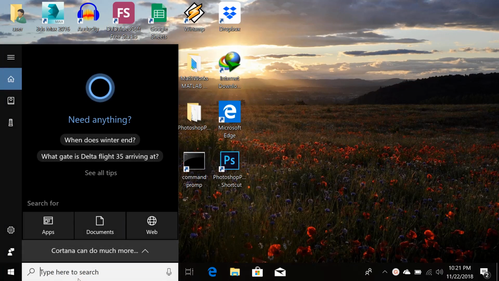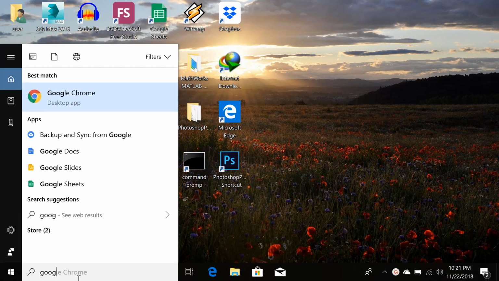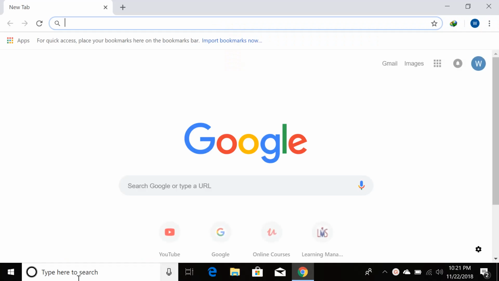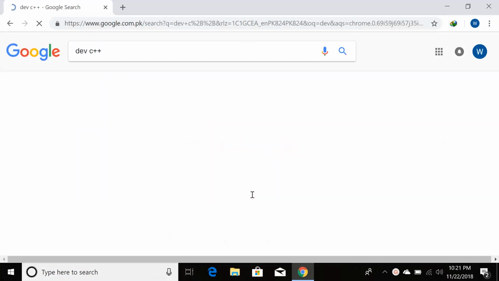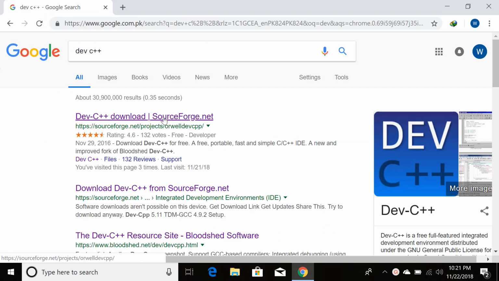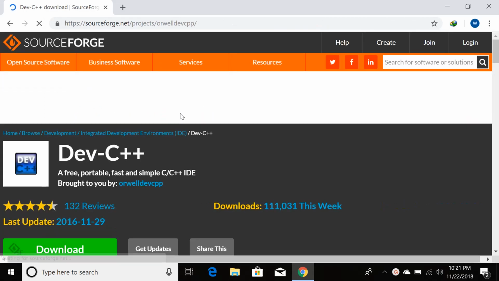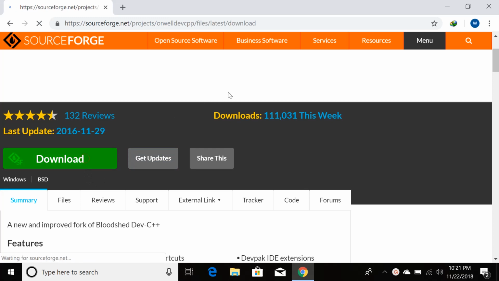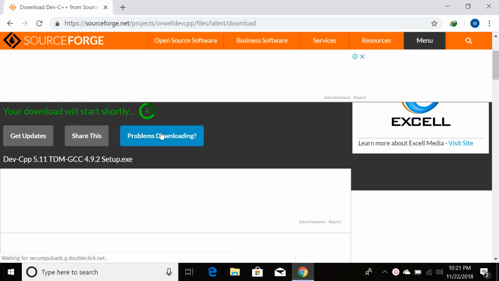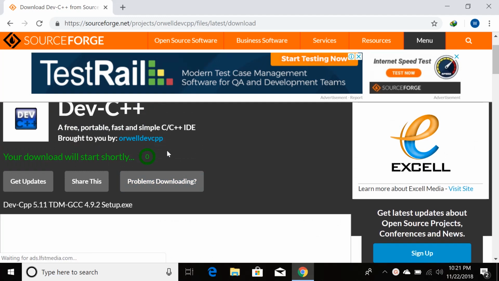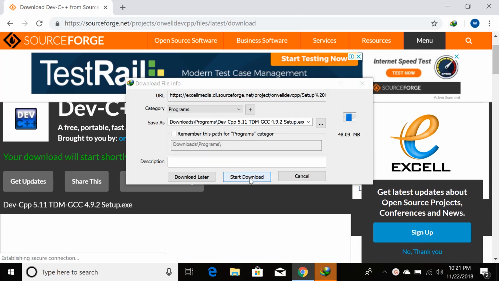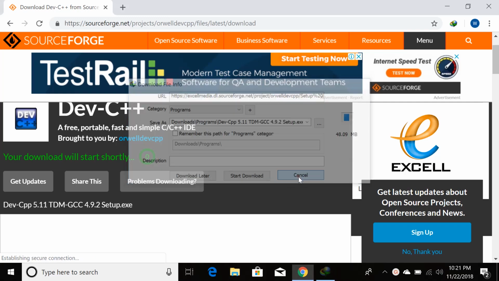As we have discussed Dev C++, now I want to install it, and we'll be working with Dev C++. For that, just search for Dev C++, and from sourceforge.net you need to download it. By clicking download, the download will start shortly. The file is about 48 MB, I guess, and depending on the connection it will take time. I don't want to download it because I have already downloaded it, but you need to download it.